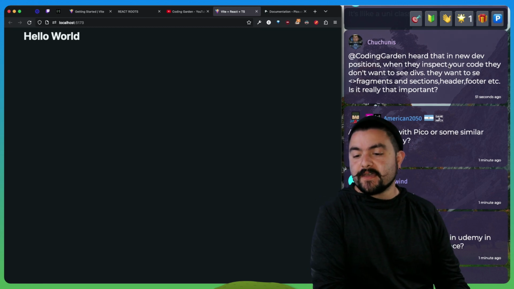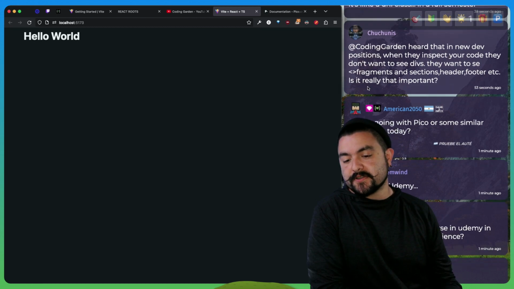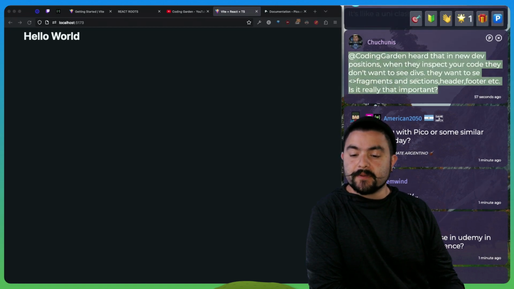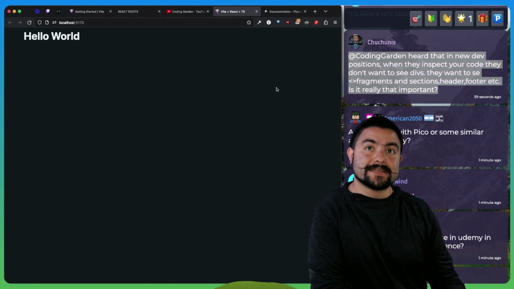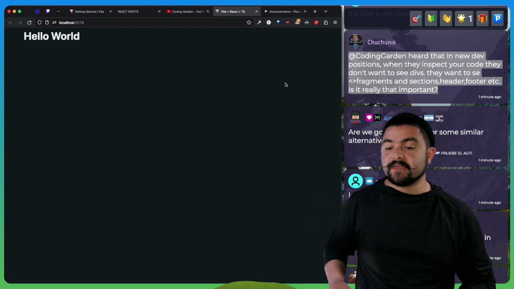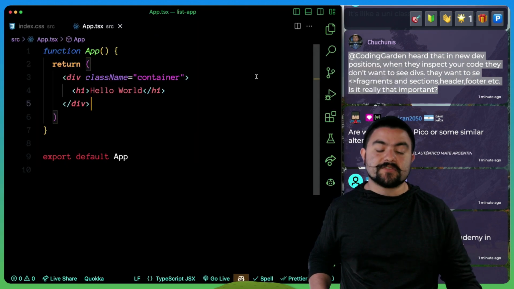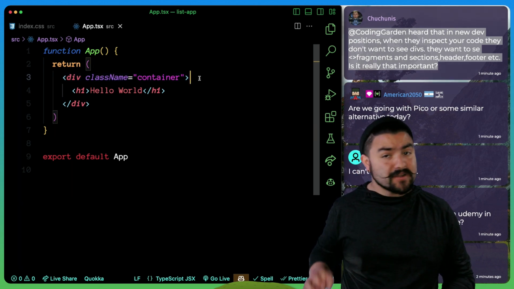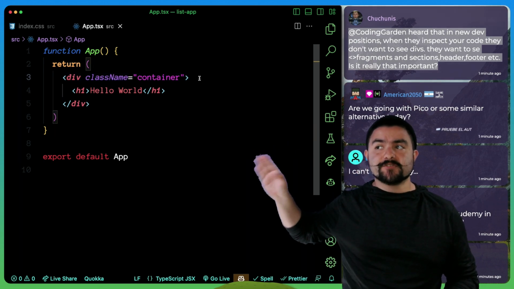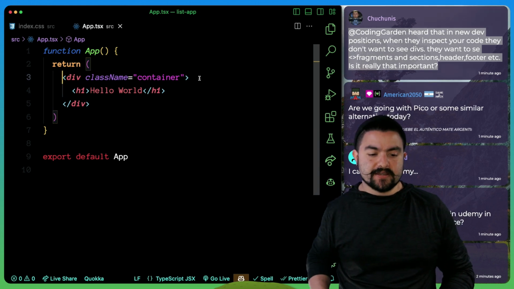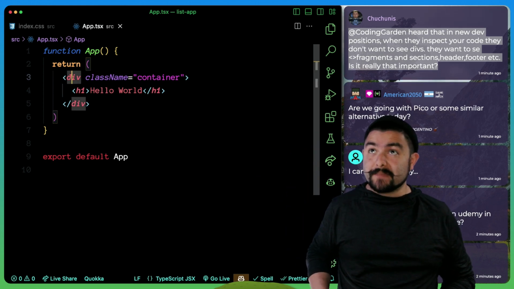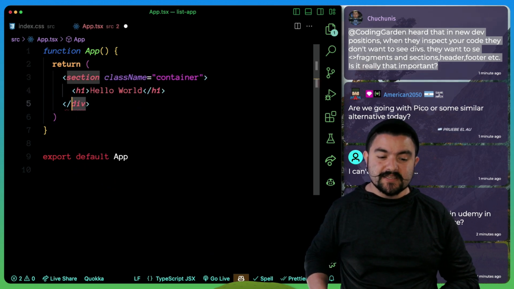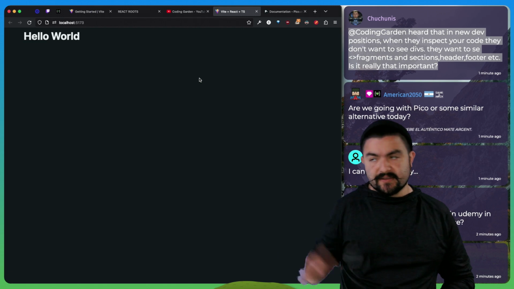Chuchunis is asking, I heard that in new dev positions, when they inspect your code, they don't want to see divs. They want to see fragments, sections, header, and footer. Is it really that important? So what you're talking about here is more about semantic HTML. And then also just the general idea that maybe you don't want a parent container, you want to use a fragment. But it all depends on the situation. In this situation, it makes sense to have a div right here. If we wanted to use semantic HTML, this probably would be a section instead of a div. That's a thing, and it works the same way.